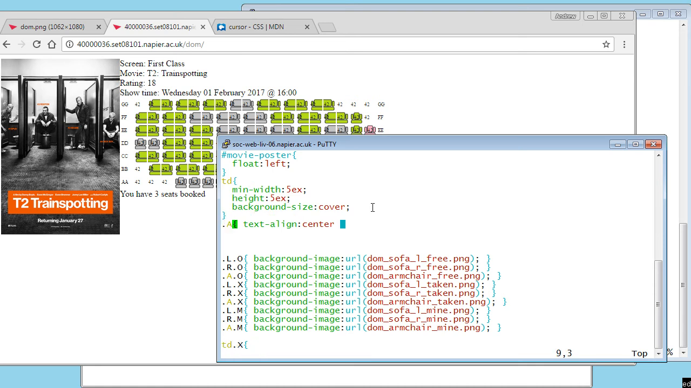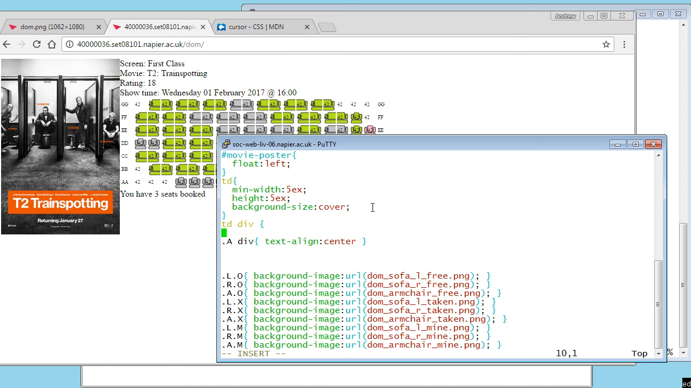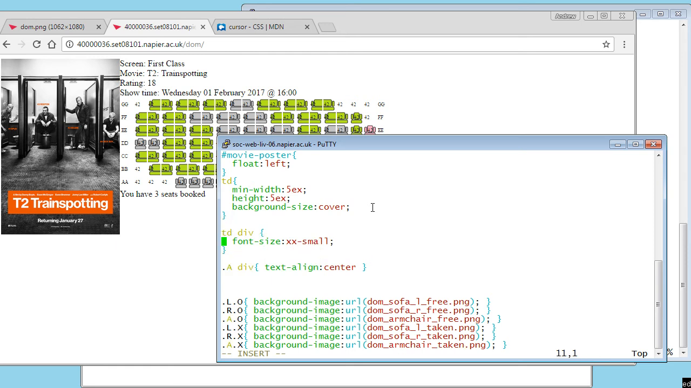So if that's an A with a div inside it, then I'll align center. And also I can say if I've got any kind of TD with a div inside it, then make the font size what I wanted, which is XX small. Okay, so this has kind of separated things out. The cost is that I've got to put a div inside each TD, but the good news is when I'm talking about X's here, I'm talking about normal X's. It's only inside the div inside the TD that they get to be XX small.